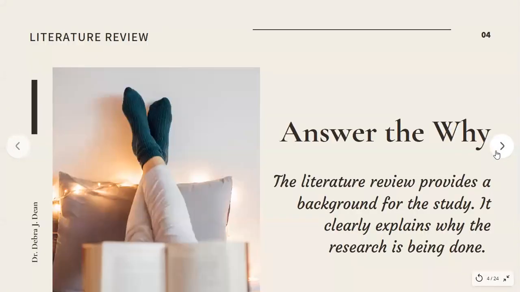Okay. So the big question about a literature review is, what is this research for? Why are we doing it? And the literature review provides the background for the study. It clearly explains why you want to do this research. If we are just pulling something out of the air, that's not really justification for doing the research. We need to have theoretical evidence or a foundation as to why this research is important.